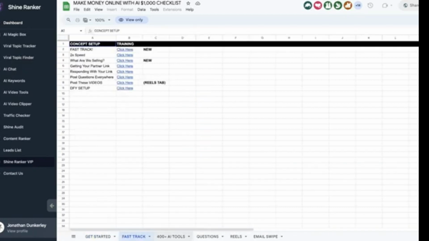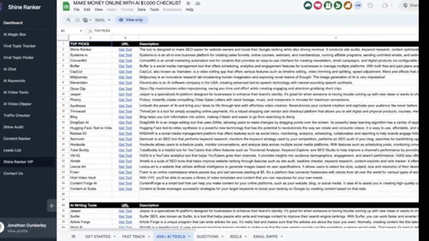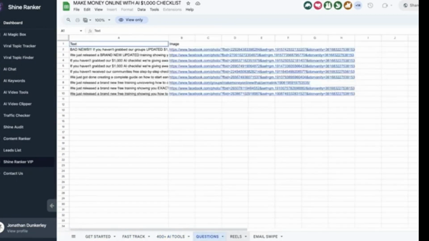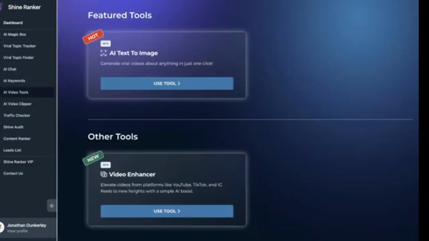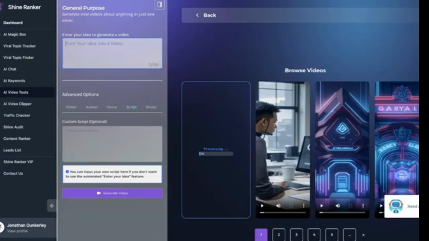There is the fast track. There are those AI tools that if you go to scarytoolbots.com, you're going to be able to get, as well as questions, reels, and then also email swipes. But we're going to go up to this tab right here where it says AI video tools. And inside AI video tools, we go to use tool, and it's going to bring up this tab right here. It's very similar to everything else that we've been doing where we were generating stuff manually, but we put it all into this one tool.